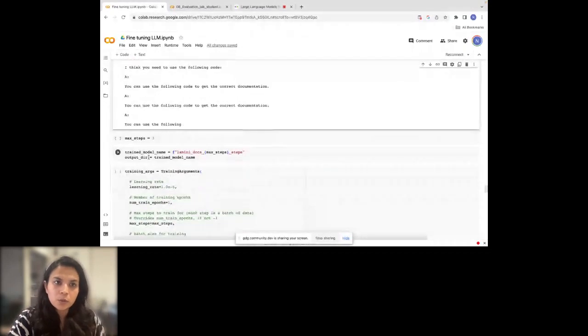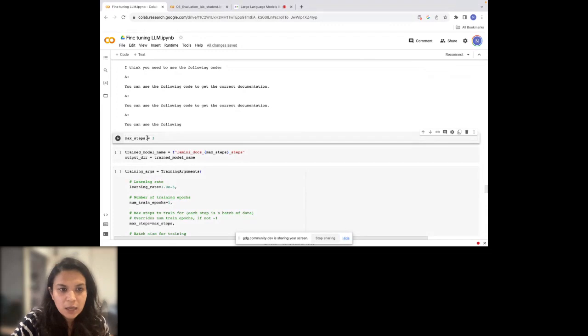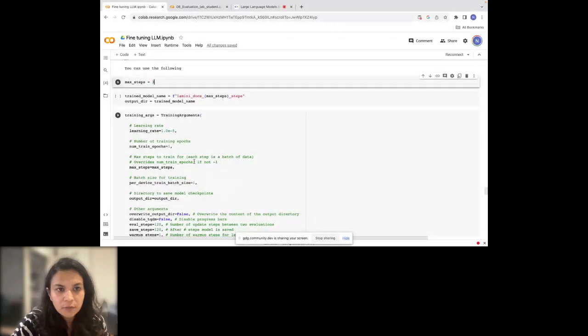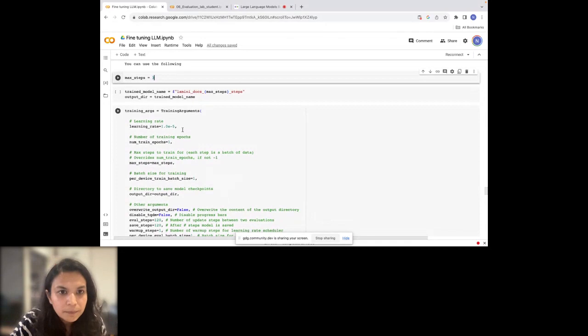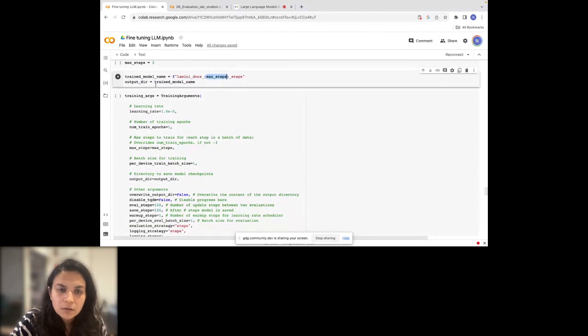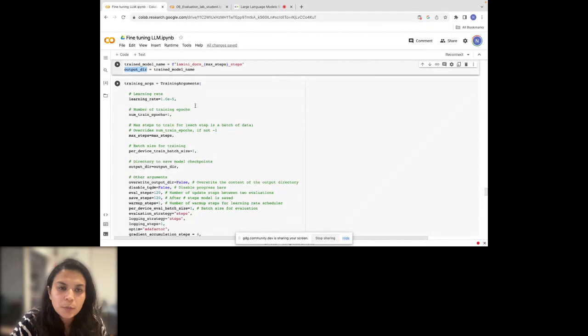Now, what we are going to do is we are going to actually train the model. So we have defined here max step as 3. That means it will do 3 iterations, okay, which is very small. I know nothing will happen in 3 iterations, but just for the sake of it, we'll see what happens after 3 iterations and how our model behaves. So we will define our trained model name over here, and we define the output directory where the trained model should be saved.